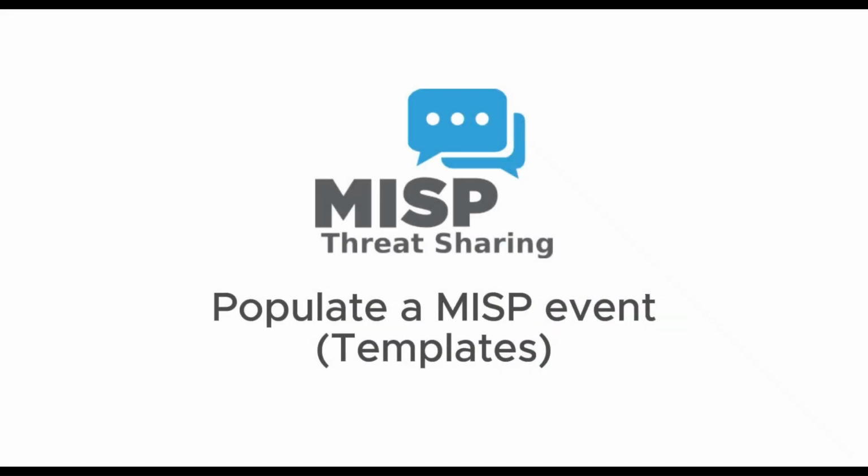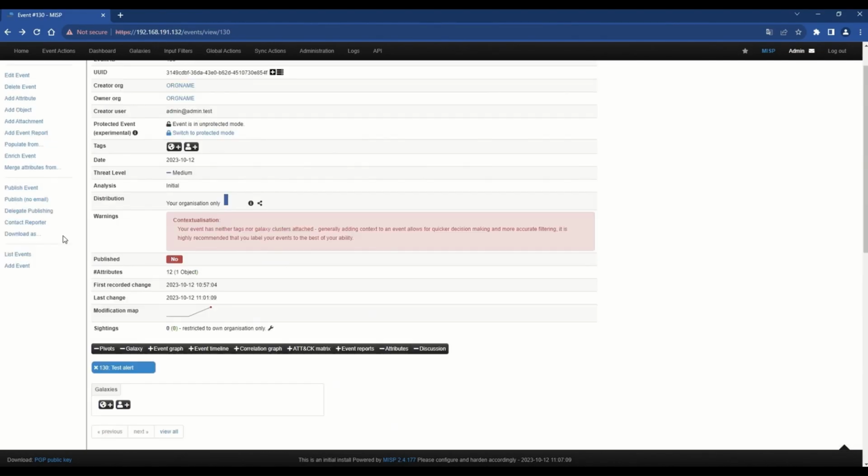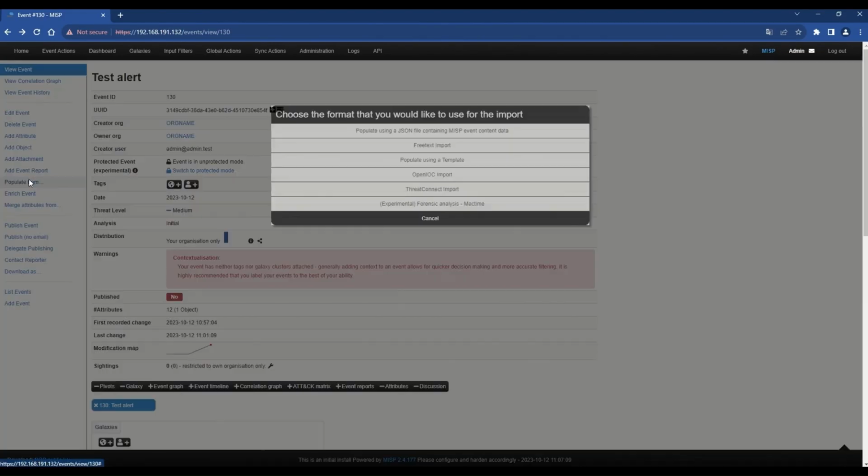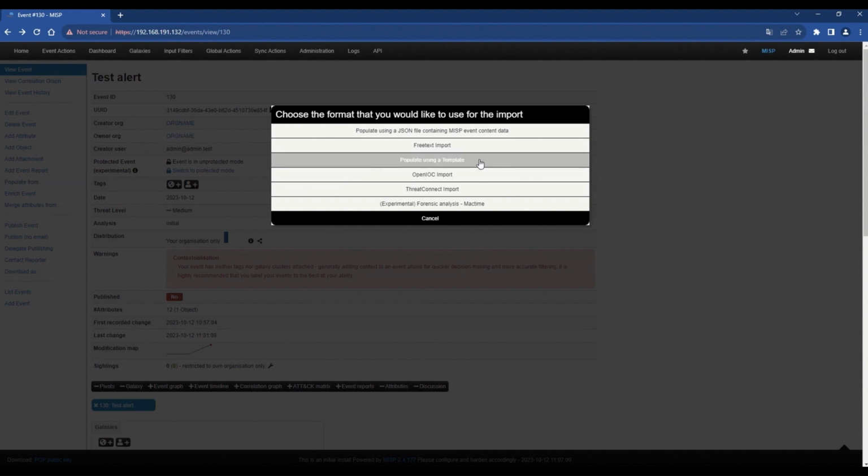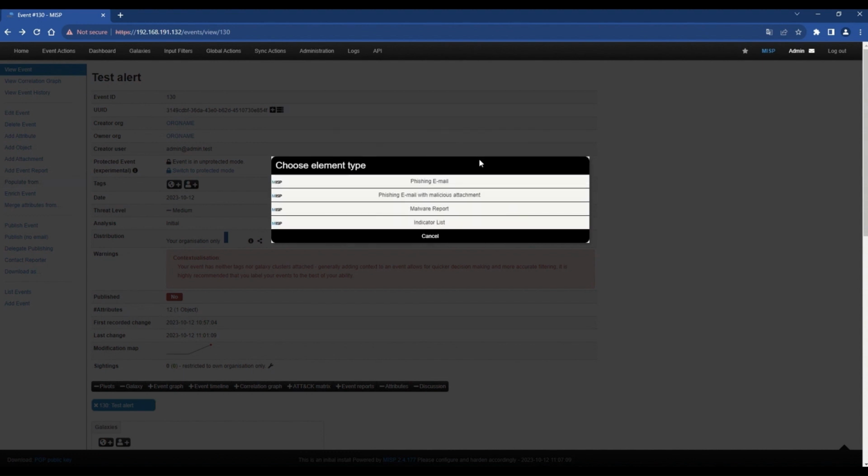Another method to enter attributes is to use the templates. Templates allow you to quickly populate events of a specific type by filling out predefined fields. So let's see how it works. Let's click on Populate From using a template. And these are built-in templates that MISP already provides.